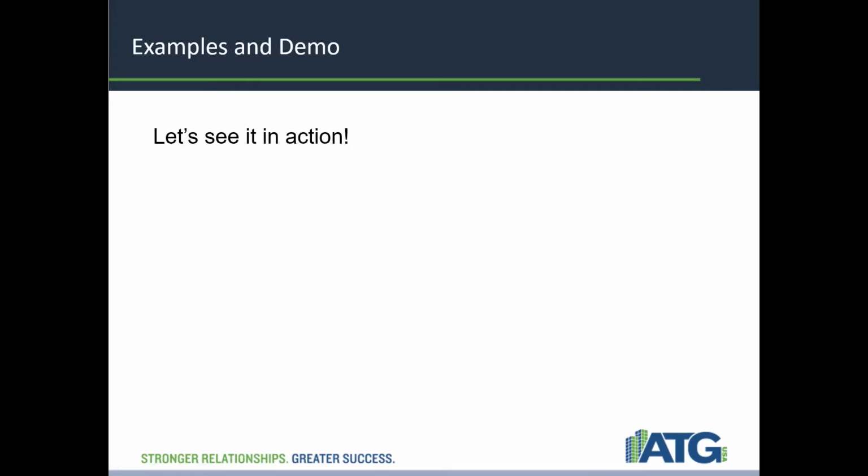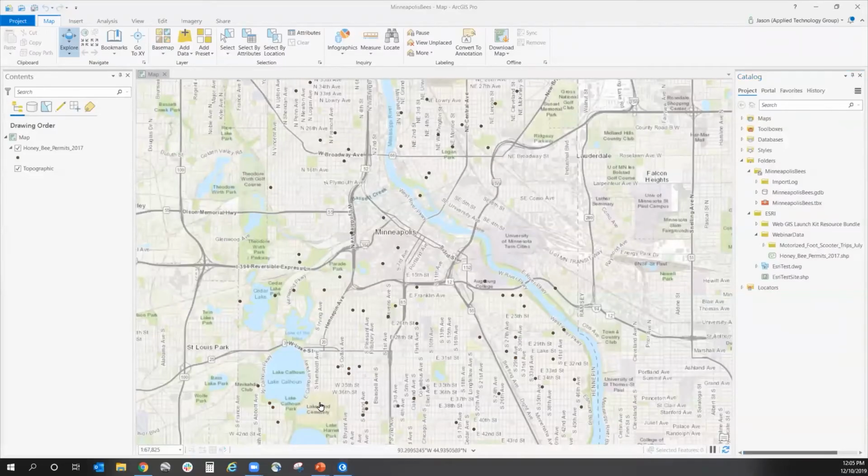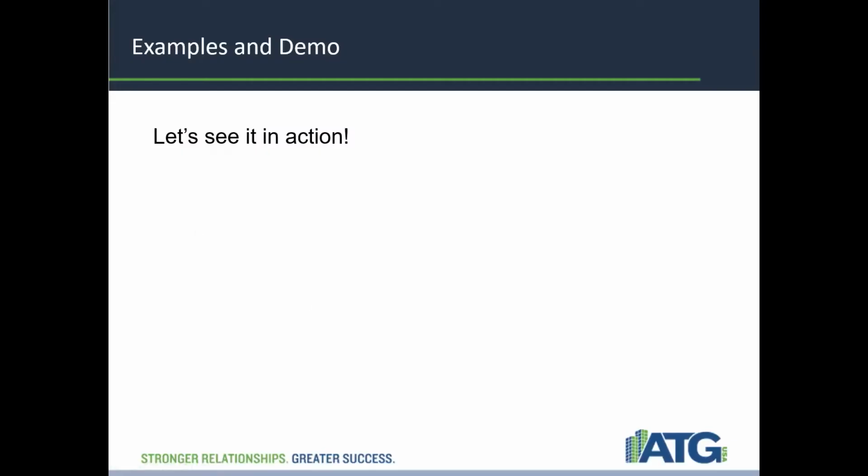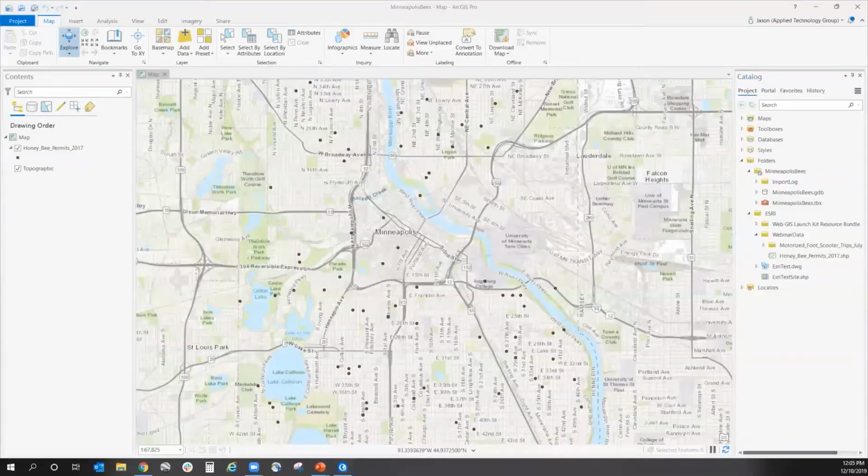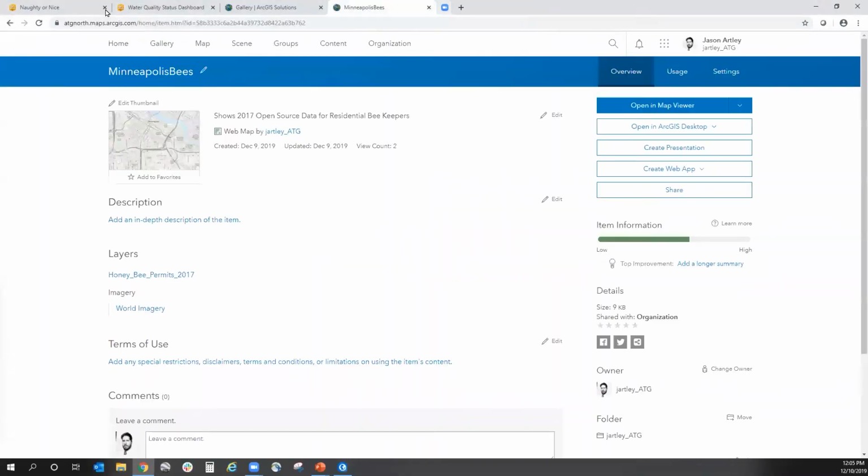So let's just hop right into the internet here, and we'll see what we've got. So here I've got ArcGIS Pro, that's not what I want to show you right now. I've got too many windows open. There we go. We'll close our Zoom.